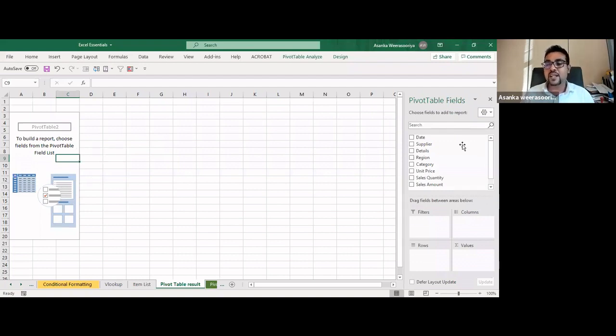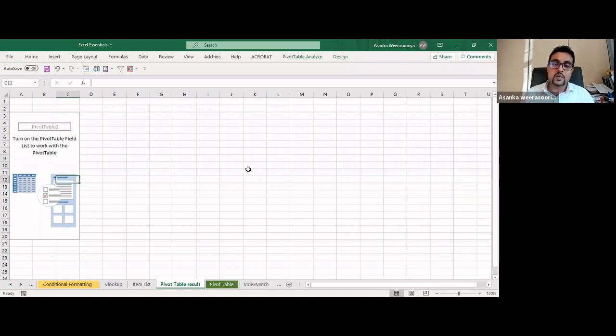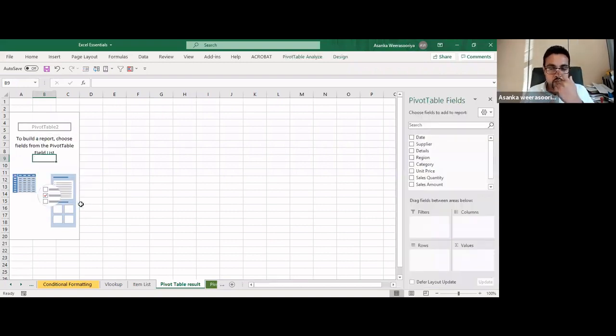You must have this field list. Without that, you can't create a pivot table here. Okay, understood? If you close it and click here, you will not get it. You have to right click and select Show Field List. Okay, you got the field list.